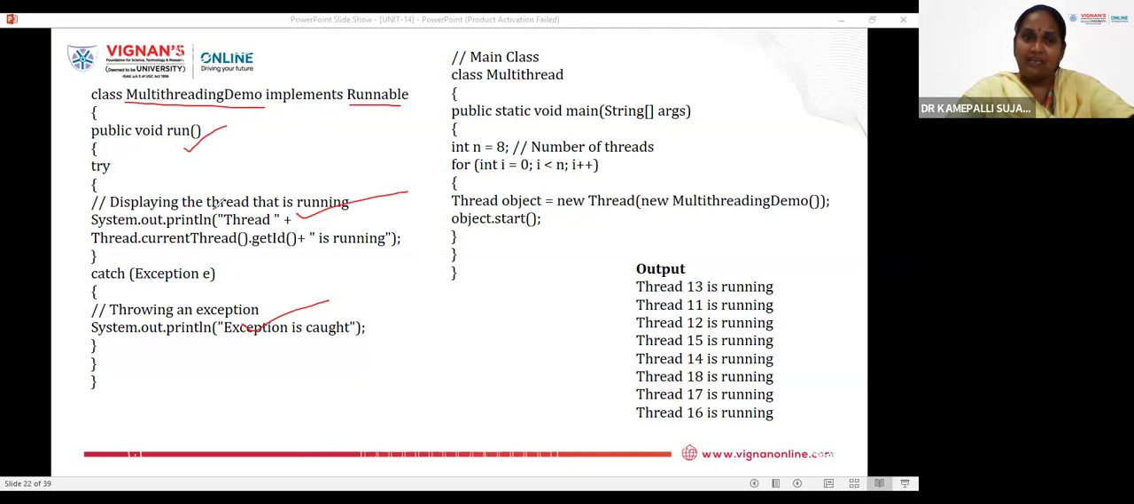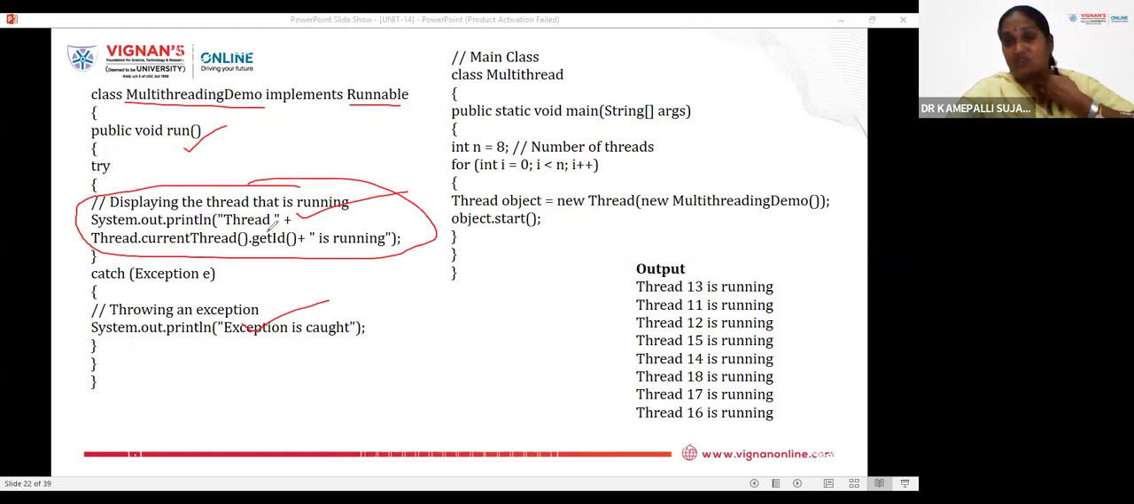Here I want to monitor these statements, in case an exception occurs. If any thread is not created, that exception should be handled. So for that, I have written it in a try statement, and whenever an exception occurs, it should be caught. That's why I have written a catch statement here.